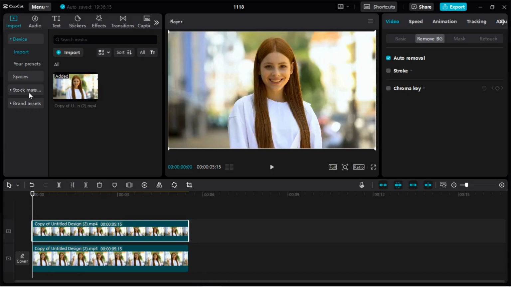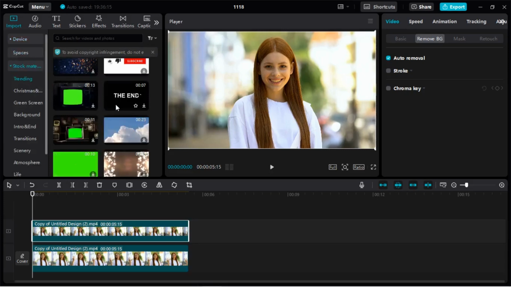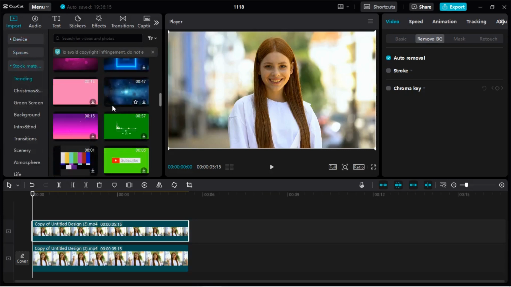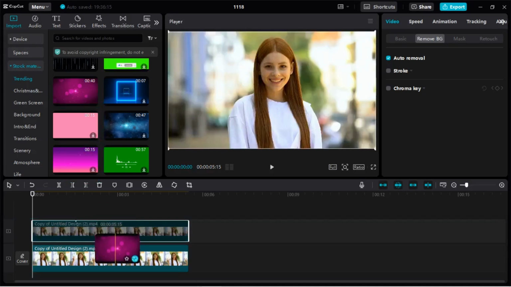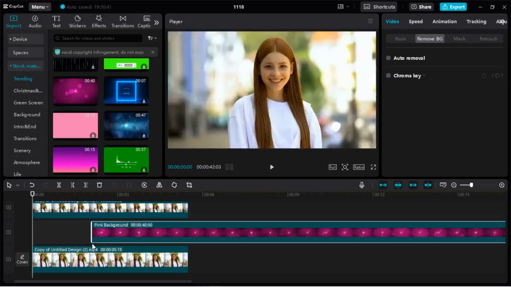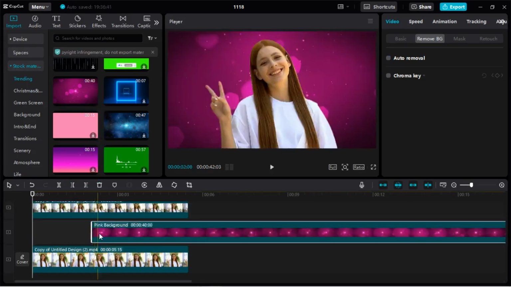You can find some awesome ones in the Stock Material tab. Pick a background you like. Let's use this one for an example. Drag and drop it onto the timeline right below the top clip.